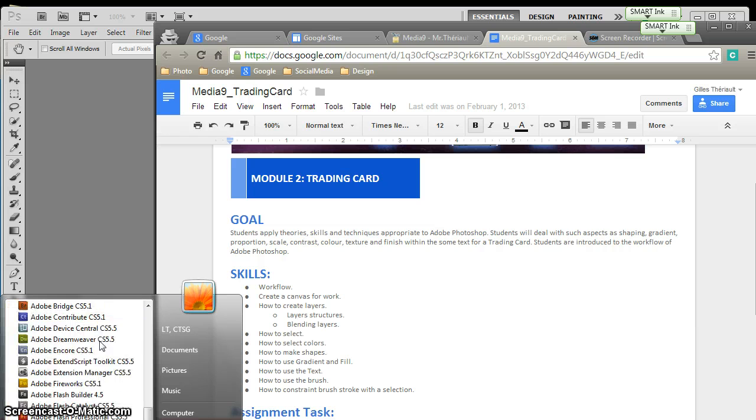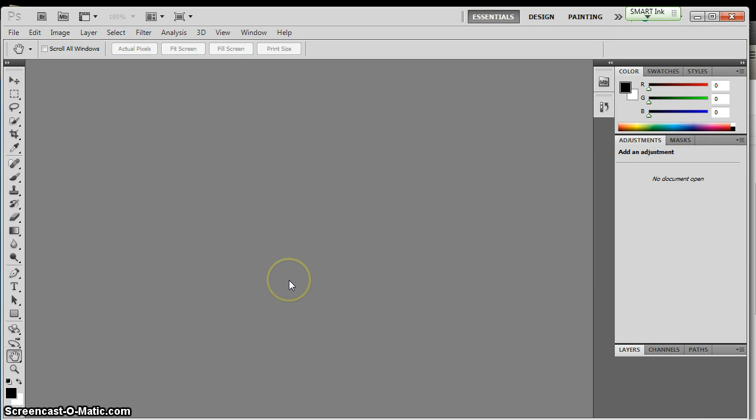If you click onto this and scroll down, you will see Adobe Photoshop CS 5.1. Click onto that, and it will start to open. This is what it's going to look like after it's open. As you can see, it doesn't create a place to work at first. When you start with this one, you can be as precise as you want.